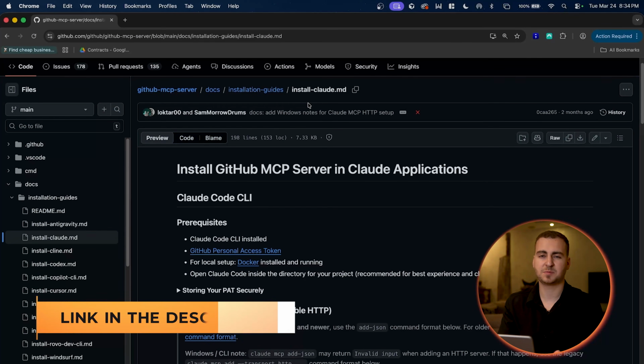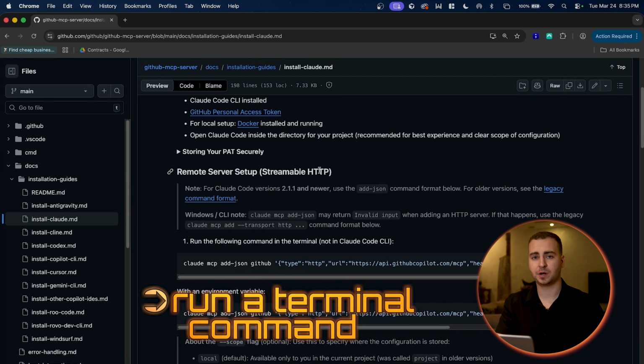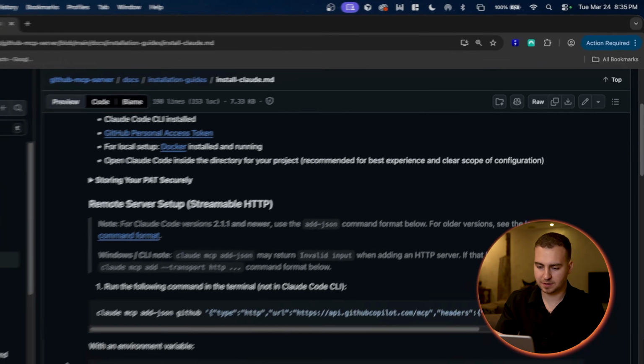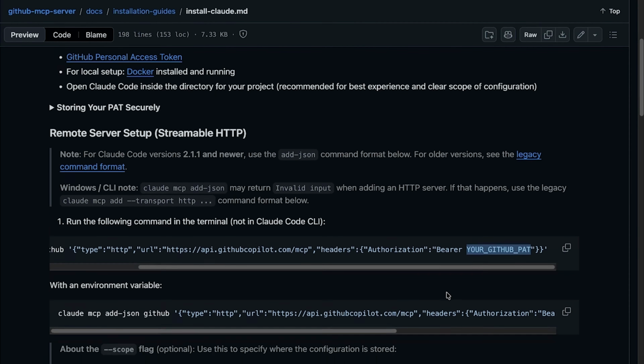Okay, so I'm gonna leave a link to this page in the description, but the easiest way to add the GitHub MCP server is to run a terminal command. This is what the command looks like right here, claude mcp add-json github, and then you put in all of this and you replace your GitHub PAT with your GitHub personal access token, which I will show you how to get.